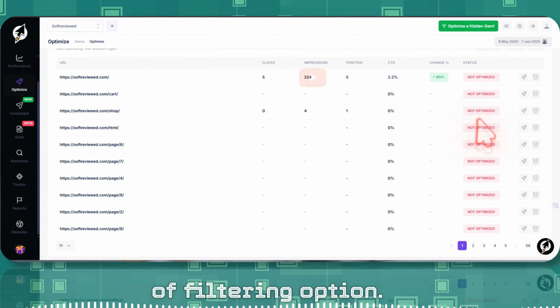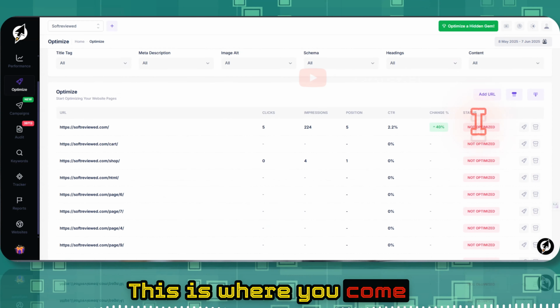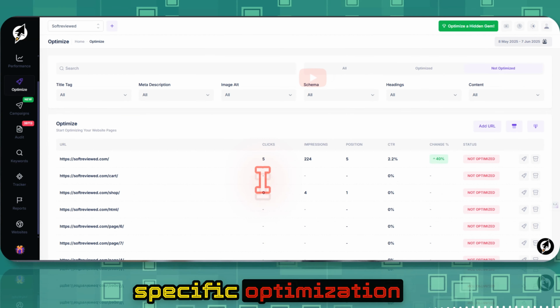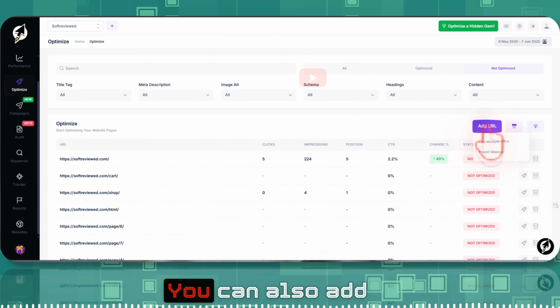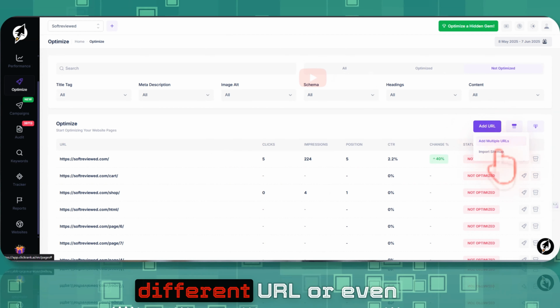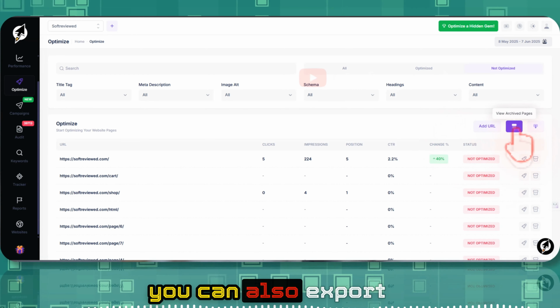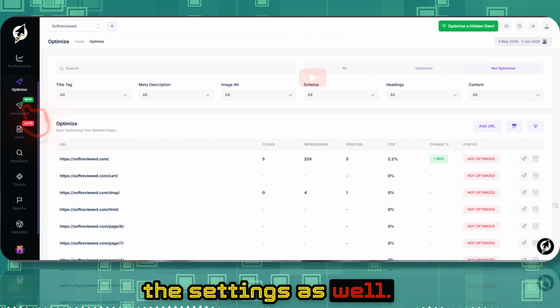You have a lot of filtering options. This is where you come in if you need a specific optimization for a specific URL, and you can also add different URLs or even import sitemaps, and you can also export the settings as well.